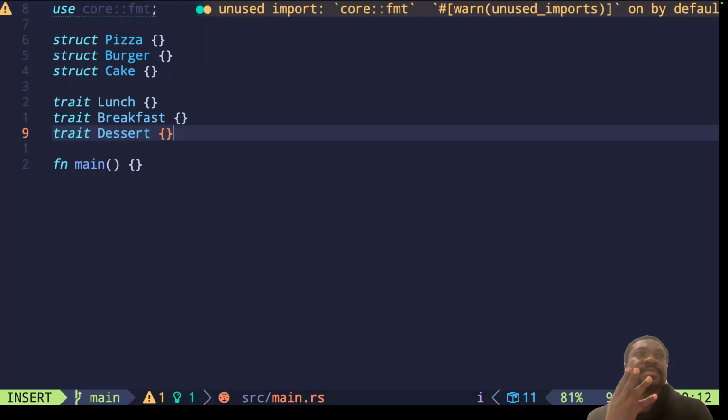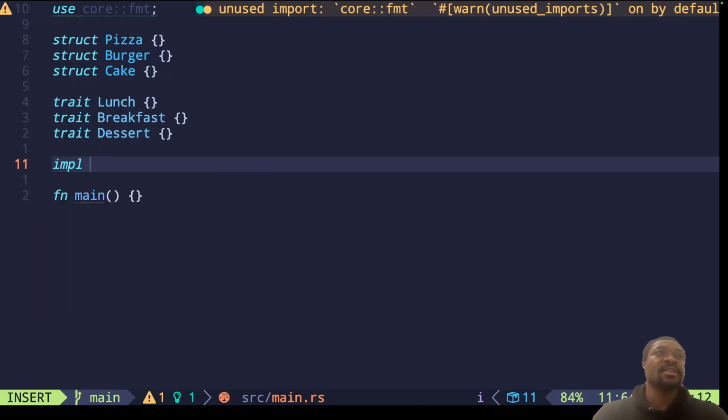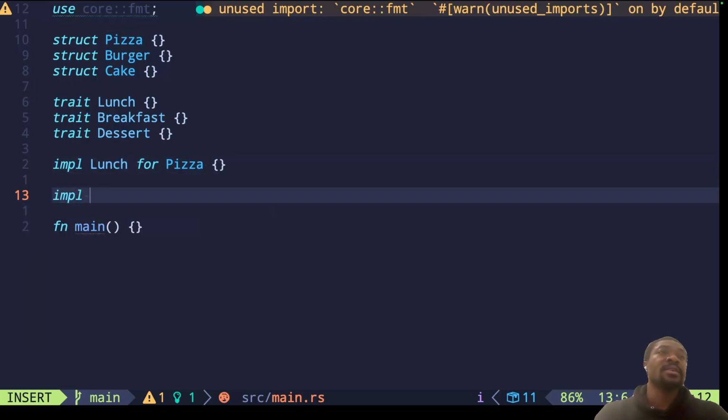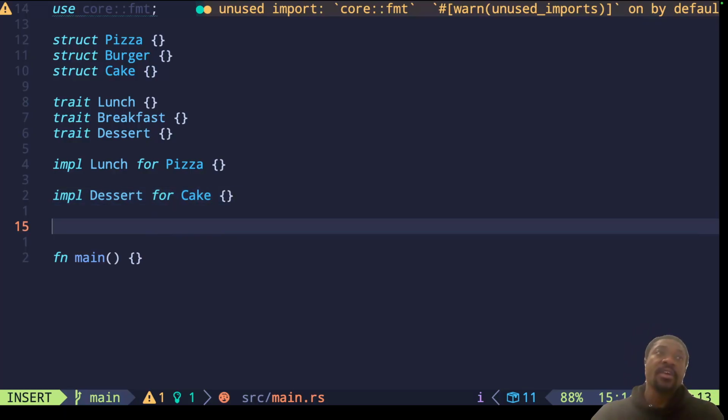Now, when we have these, we can have an implementation. We can have an implementation for Pizza, for example. We can say we implement Lunch for Pizza, and that's it. We can also say we implement Dessert for Cake. So we have these, and then we have a generic function that we can call.